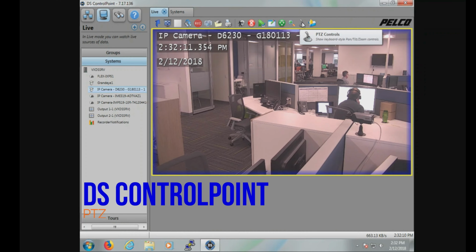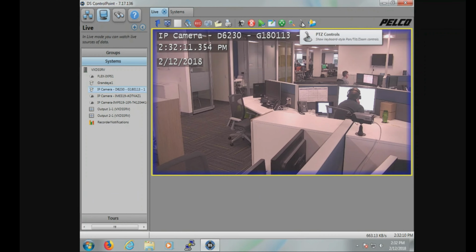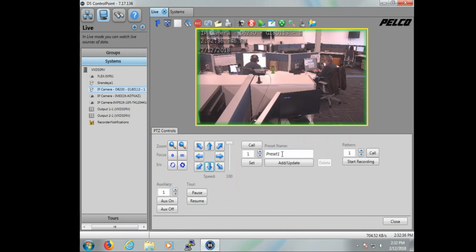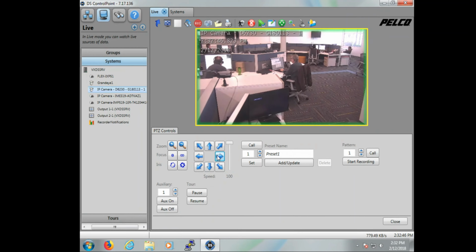With our basic camera views now covered, let's take a look at PTZ Controls. In order to access the on-screen PTZ Controls, click on the PTZ Controls joystick icon located above the video. Using the on-screen PTZ controls, we can pan, tilt, zoom the camera, activate aux functions, record a preset, and also record a pattern.